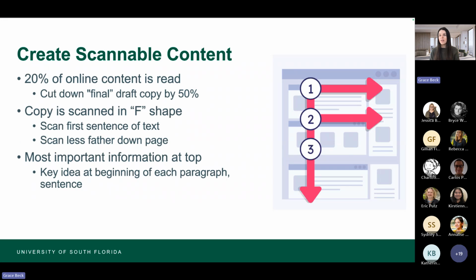Writing for the web is a lot different than content or copy in a book you're reading, for example. It is probably surprising to learn, or maybe not for some of you, that only about 20% of the content on a web page is actually read. So a big theme of what we're talking about today is when in doubt, cut it out.